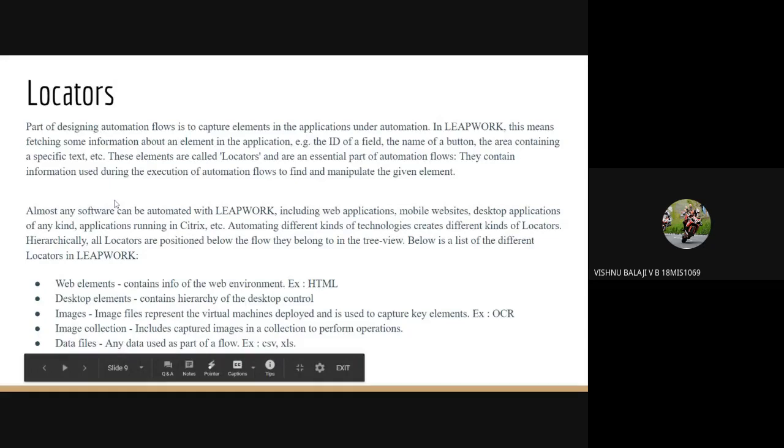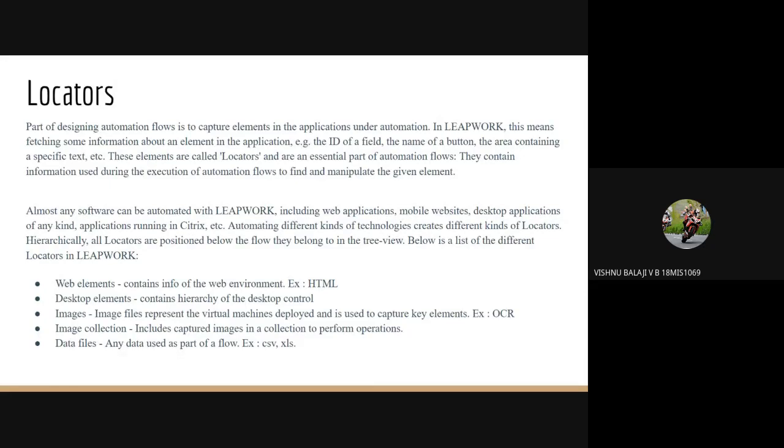Coming next to locators. A locator is basically a piece of software automation element. It is used to locate every single element that is present on a web or desktop or any other remote machine. A locator's main purpose, as part of designing automation flows, is to capture elements in the application under automation. Whenever you do automation, you need to know which elements are present there, so in order to identify and name those elements using their IDs, you use locators.